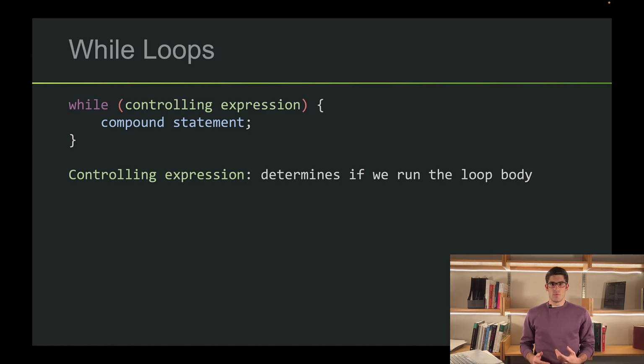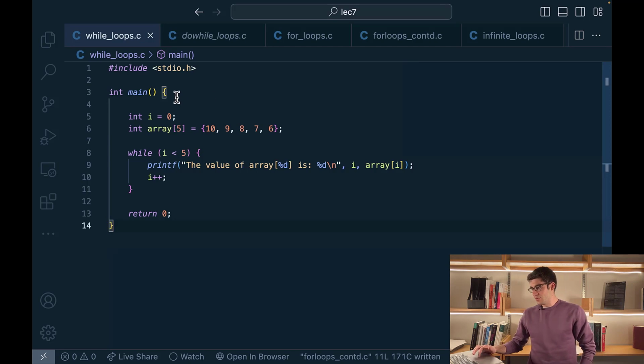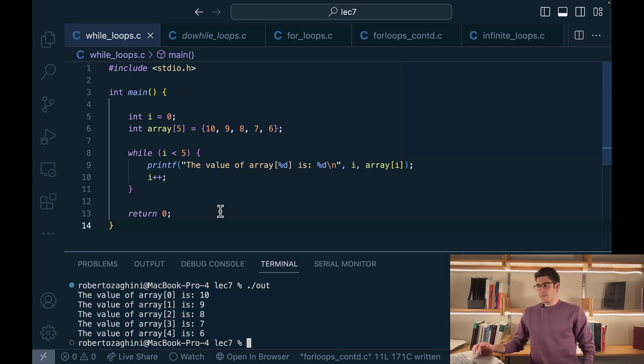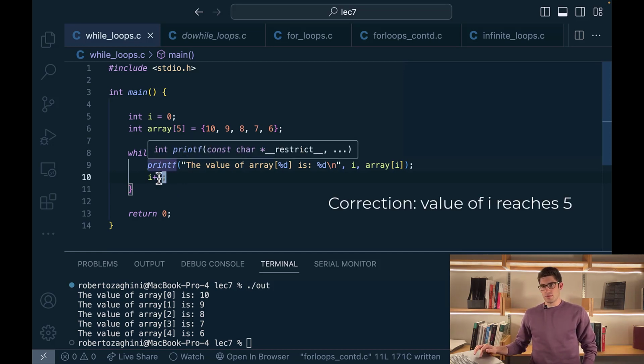So let's look at a quick example of a while loop. I have a short program open in my VS Code where I'm just defining a variable and I'm defining an array with a couple of values. And I'm saying that while this value is less than 5, we're going to print out the array element with index I. And then we just increment the value of I. So let's run this program and see what it does. As you can see, we just go element by element, printing out the values of the array. So we execute these two lines in the loop body 5 times, because every time we run the loop body, we check if I is less than 5. And eventually, the value of I reaches 5, and that's when we exit the loop.